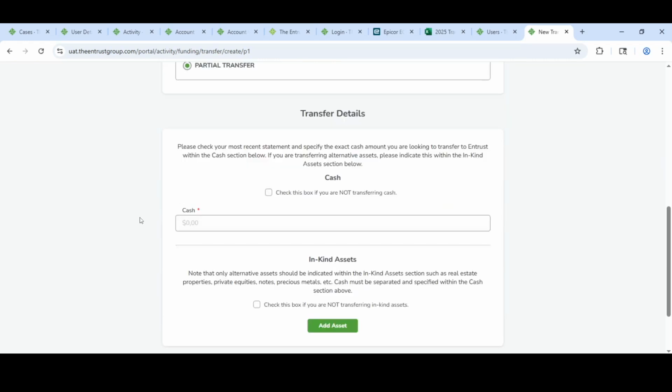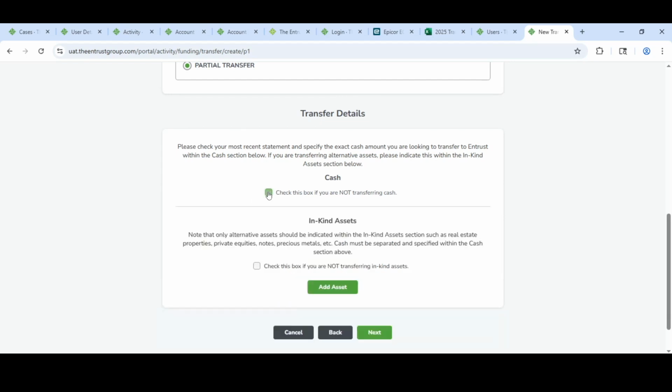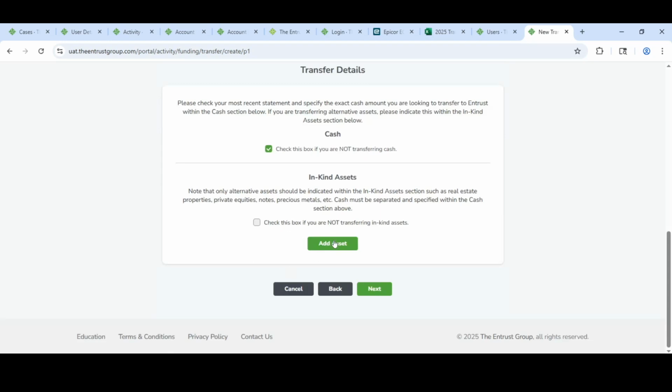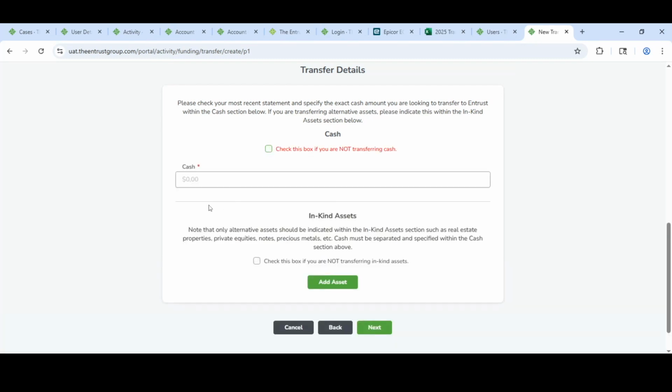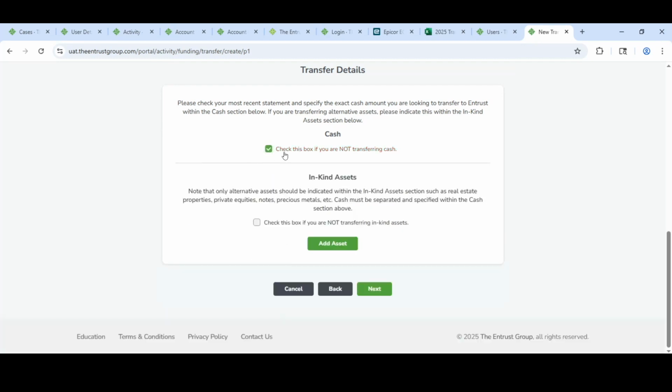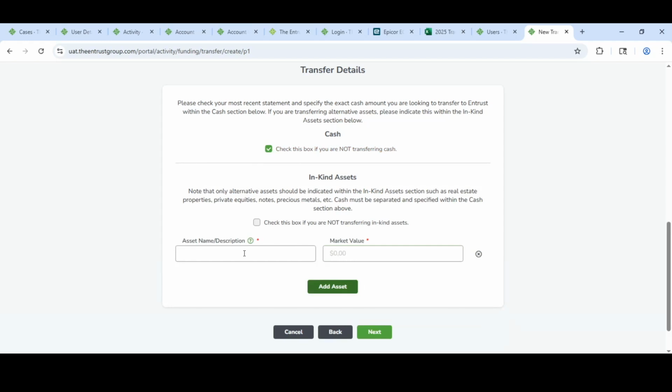If you are transferring only metals and not cash, then you are going to check this box and then click on the Add Asset button. But if you're transferring cash as well as metals, then you want to leave this unchecked, enter the cash amount, and then proceed to click Add Asset. So today we're just going to check it, click Add Asset.